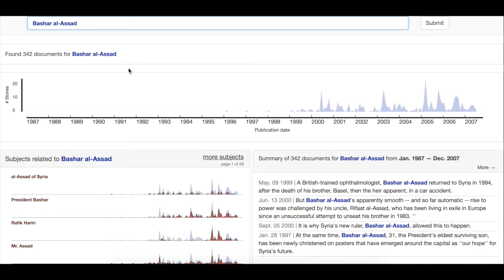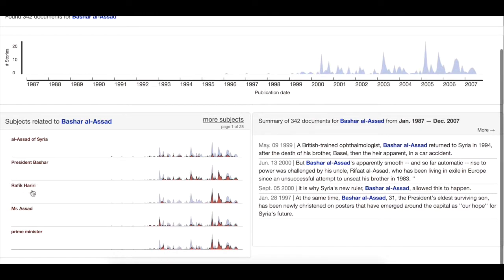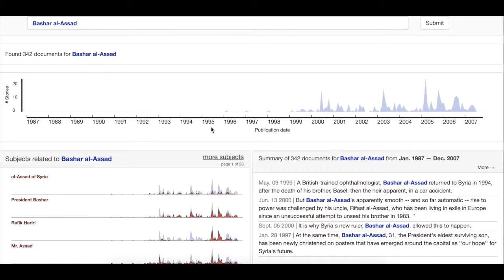There are three primary components to the Rookie UI. The first is an interactive timeline, shown here, which just shows how frequently the query term Bashar al-Assad was mentioned in certain months in the corpus. The next component is a list of who, what, and where are associated with Bashar al-Assad during the time period selected. So, for instance, it shows that the person Rafiq Hariri was closely connected to Bashar al-Assad during this time period. The final component is a summary of all of the documents currently selected.